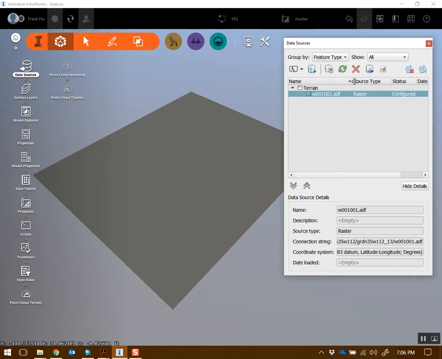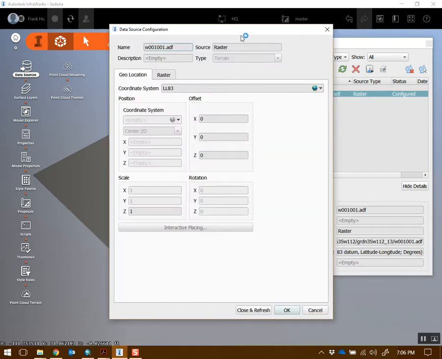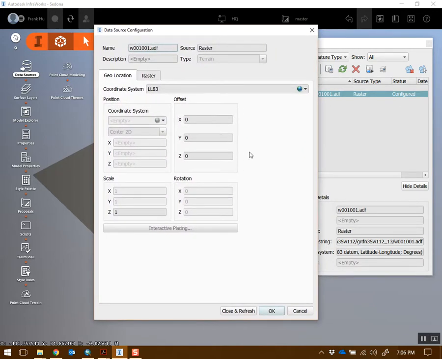Now this hasn't done anything yet. What you want to do is double click on the item that just popped in. It brings up the data source configuration. Usually in this line right here where it says type, it would ask you what kind of information this is. In this case, it knows that it's a DEM and that it's terrain, so you don't have to do anything here. And what's nice about this image is that it brings in the correct coordinate system already, so you don't have to change this line here.